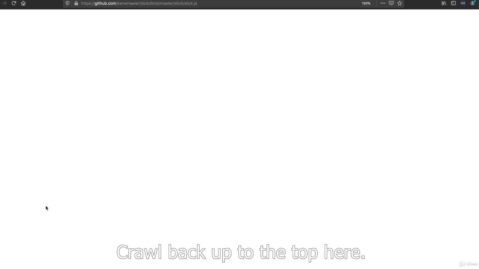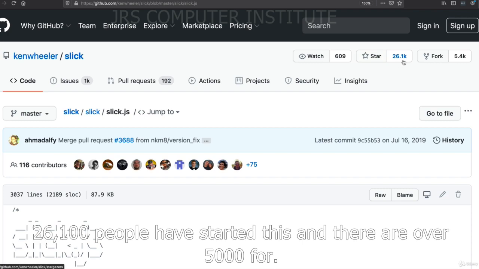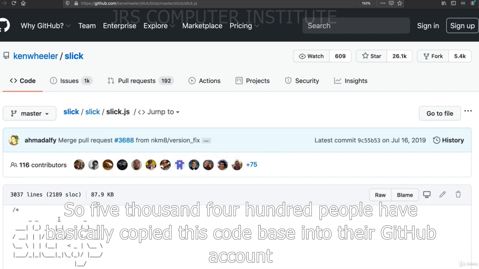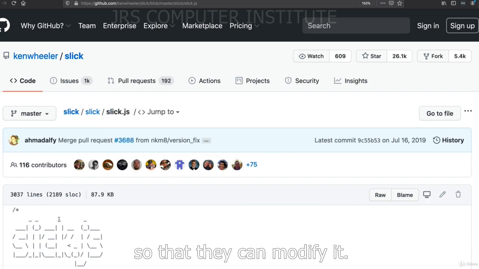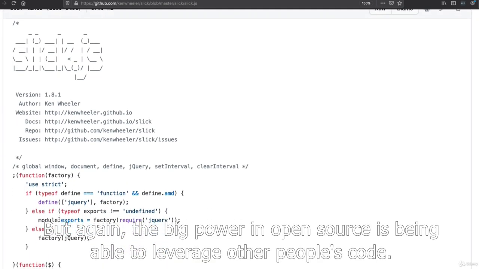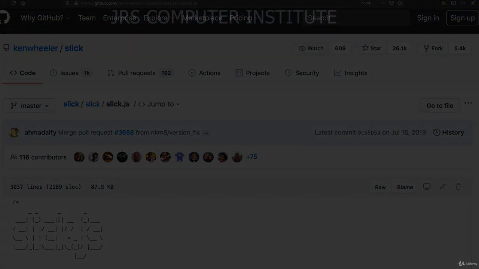So I'm just going to scroll back up to the top here. Go back over to, look at this. 26,100 people have starred this, and there are over 5,000 forks. So 5,400 people have basically copied this code base into their GitHub account so that they can modify it. But again, the big power in open source is being able to leverage other people's code.